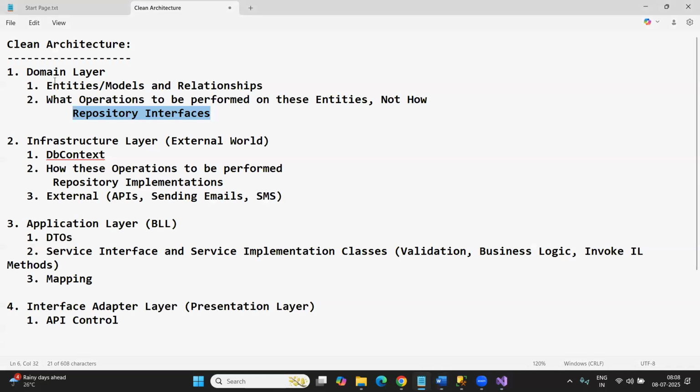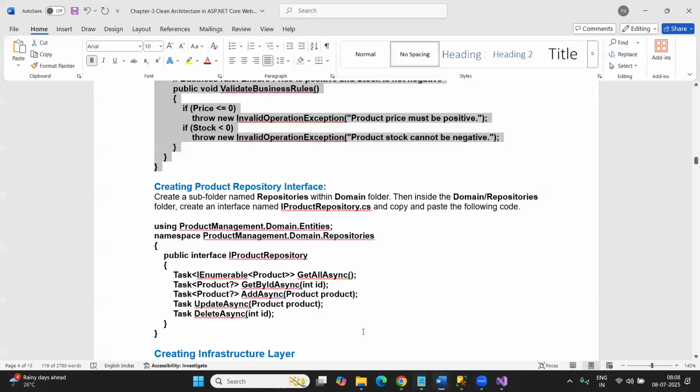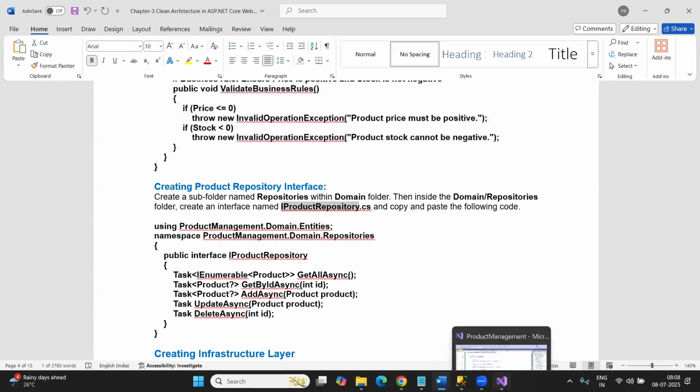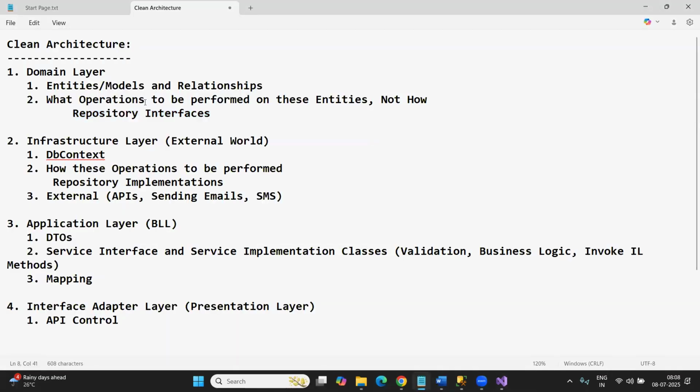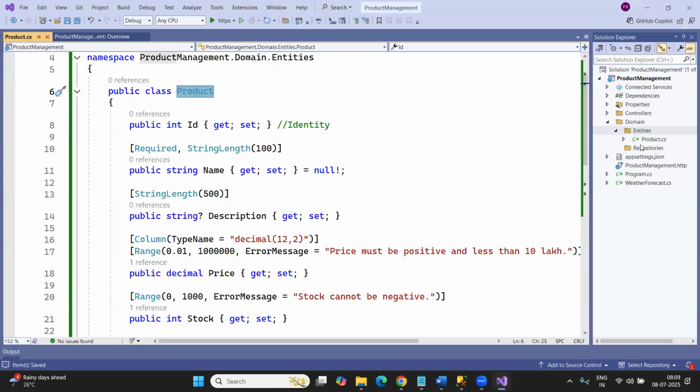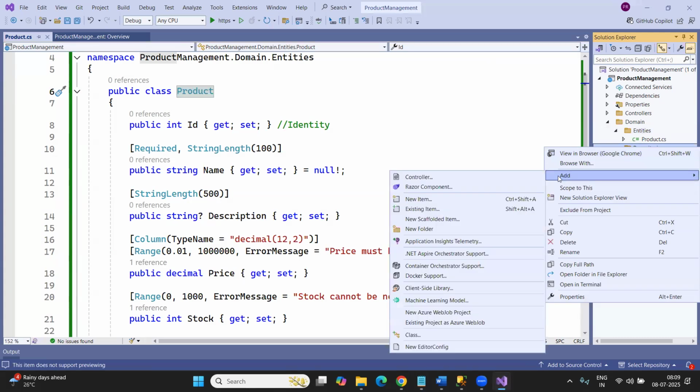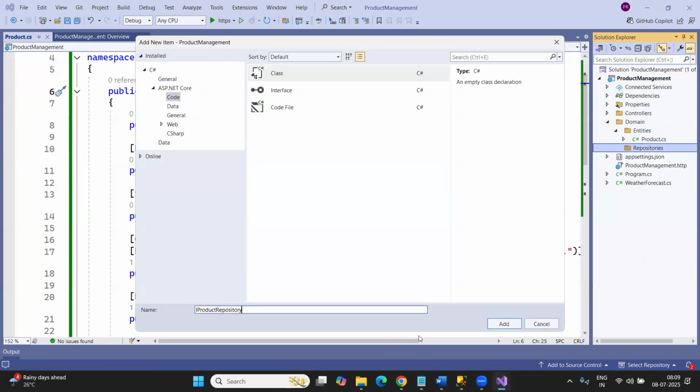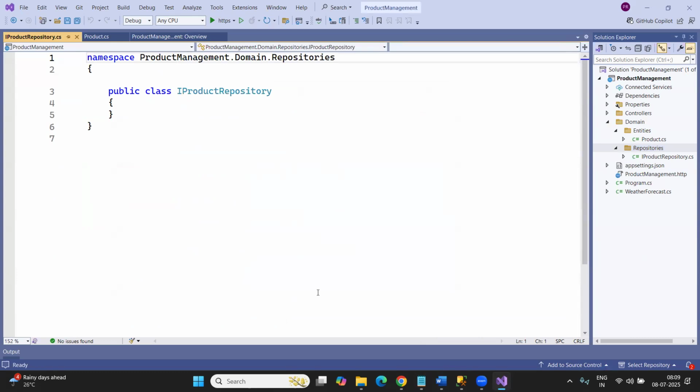Now next, as per the entity we have defined, what I need to do is the repository interface. So now let us proceed and create the IProductRepository. If you remember what I discussed here, it defines what operations are to be performed on these entities, not how. Which means only the interface is there. Interface means only the declaration is going to be there within the repository. So let me go ahead and add a class file. So this is going to be IProductRepository.